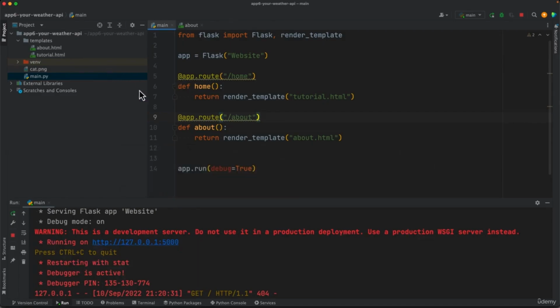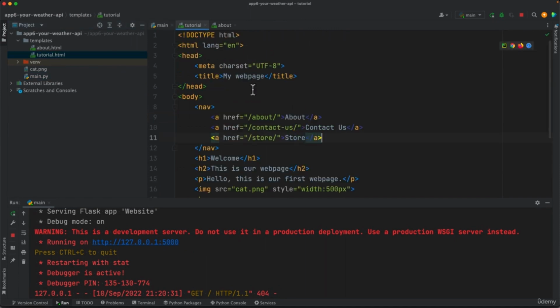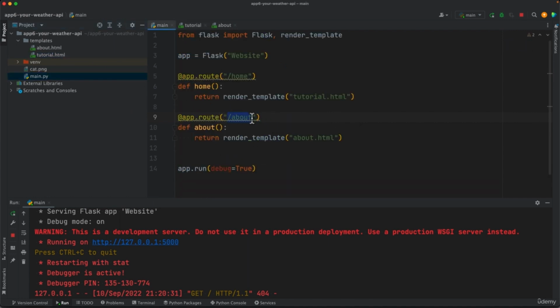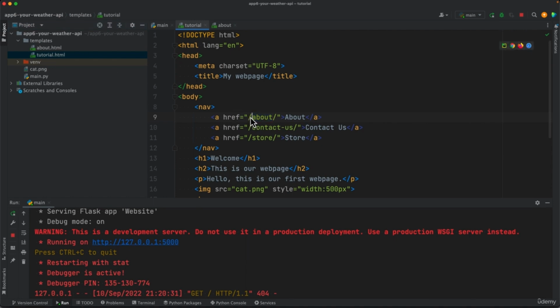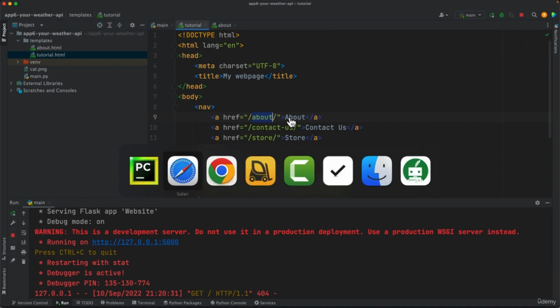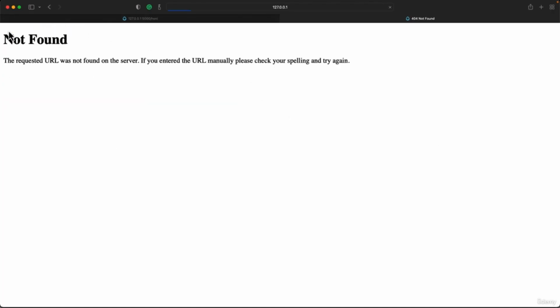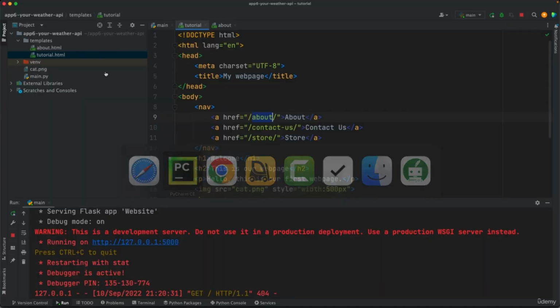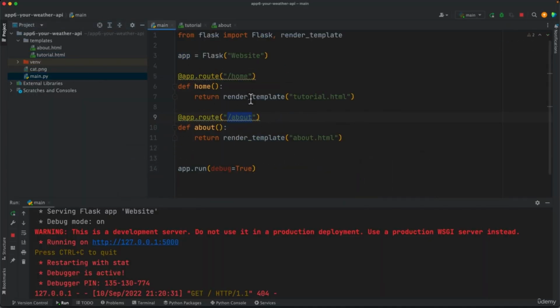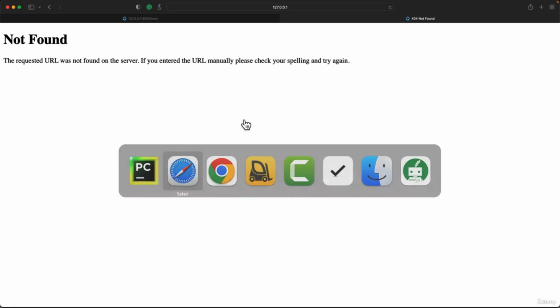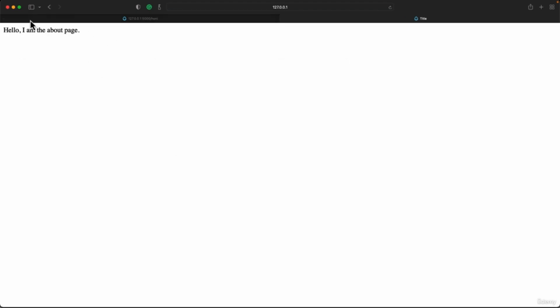Then, next, what you can do is you can go to tutorial.html and you can go to the nav element and make sure that you have the URL of the about in here. About here, about here. That means when you click that about menu item from here, that should take you to the about page, but you need to add one more slash here in the root. So let's refresh. Yeah, there we go.